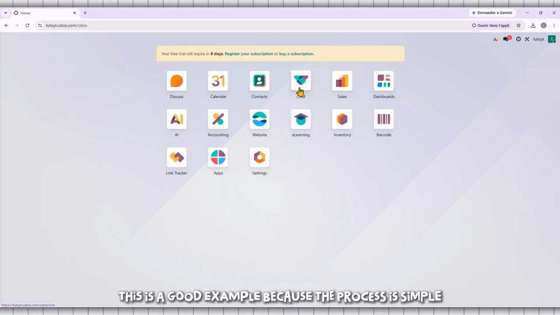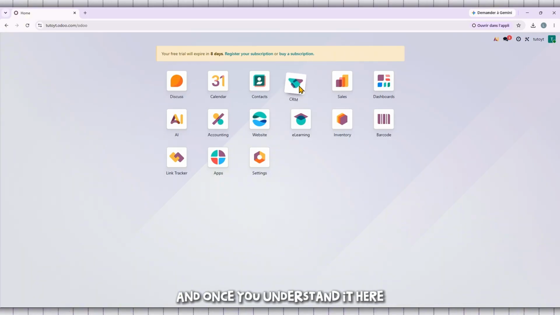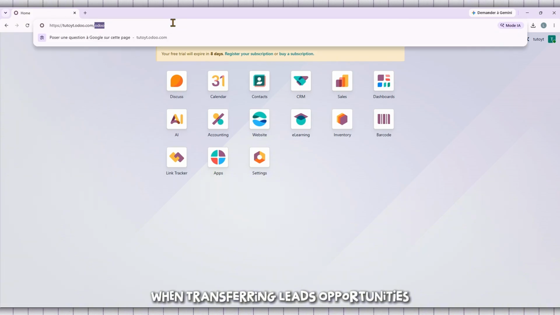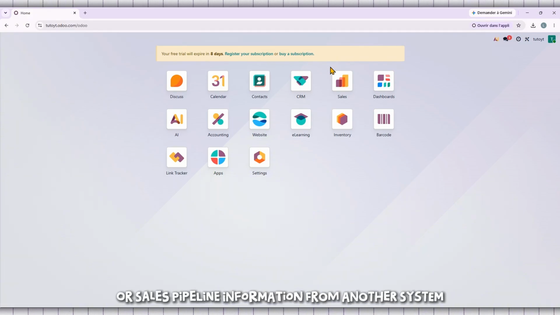This is a good example because the process is simple, and once you understand it here, you'll recognize the same workflow in other Odoo apps that support importing. CRM imports can be especially helpful when transferring leads, opportunities, customer details, or sales pipeline information from another system.